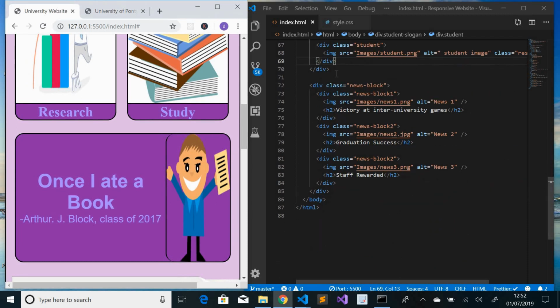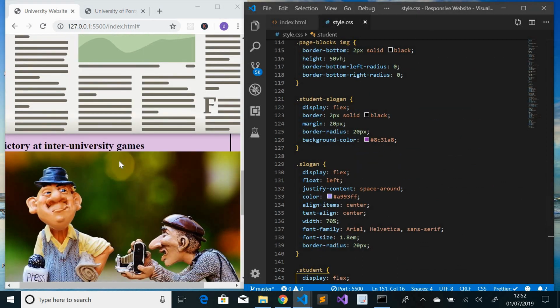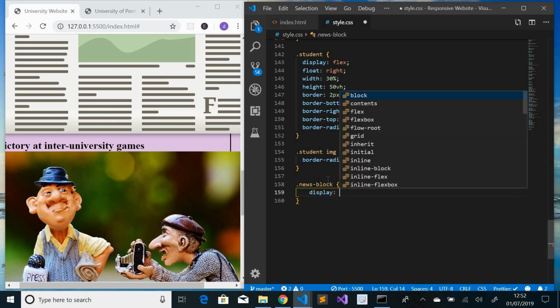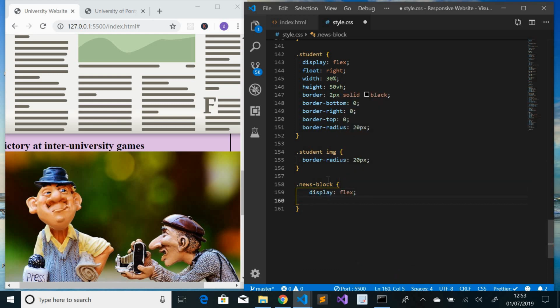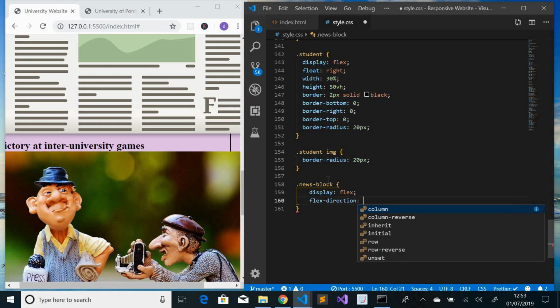Next, we will style the news blocks. So we will head over to style.css and we will do dot news block, and we will write display flex and flex direction will be row.